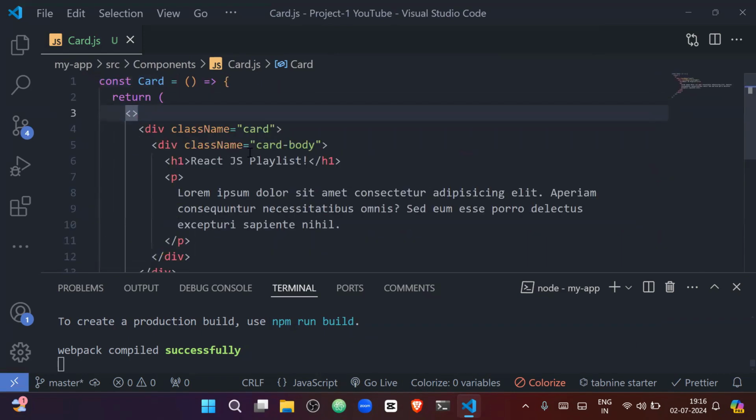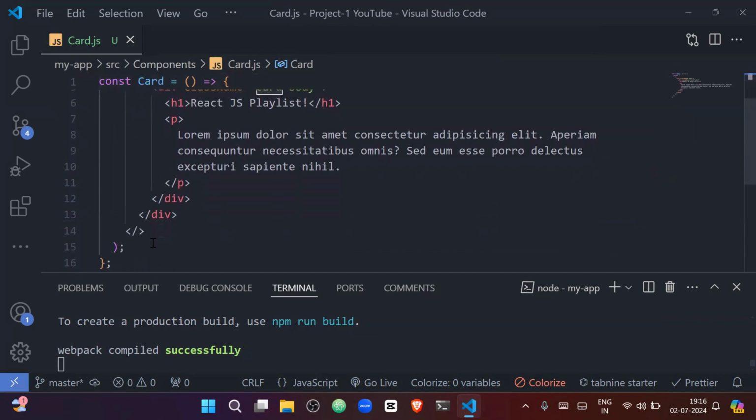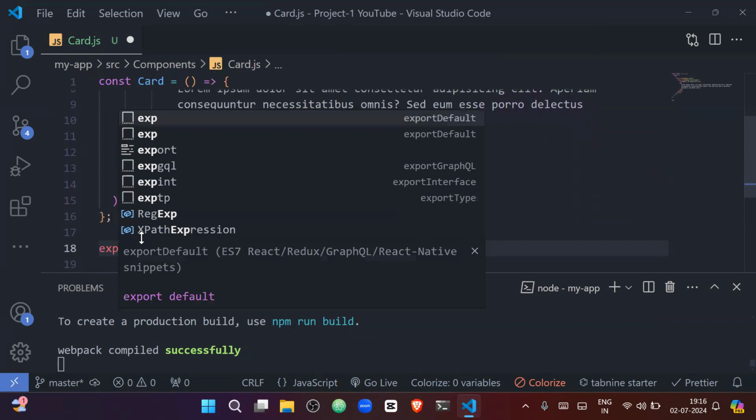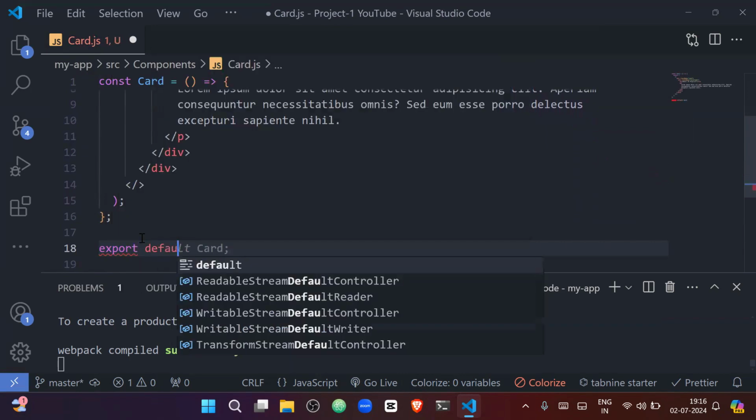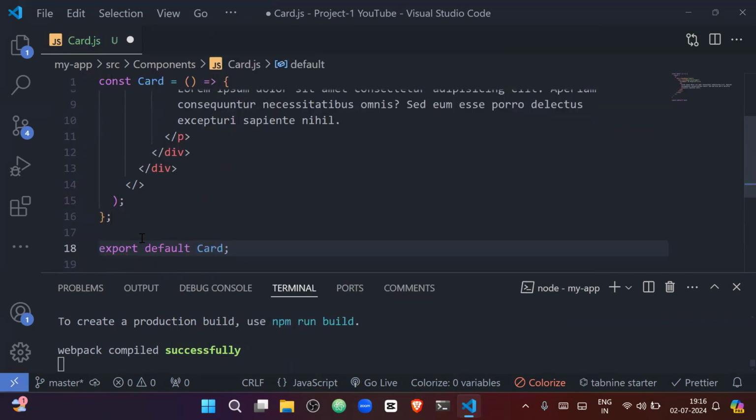Now once you complete this code, the card component function you created, now export this file. So how will you export? Simply write export default, and the component name, Card. Now check whether output is coming or not. No, the card output is not coming. Why is it not coming?